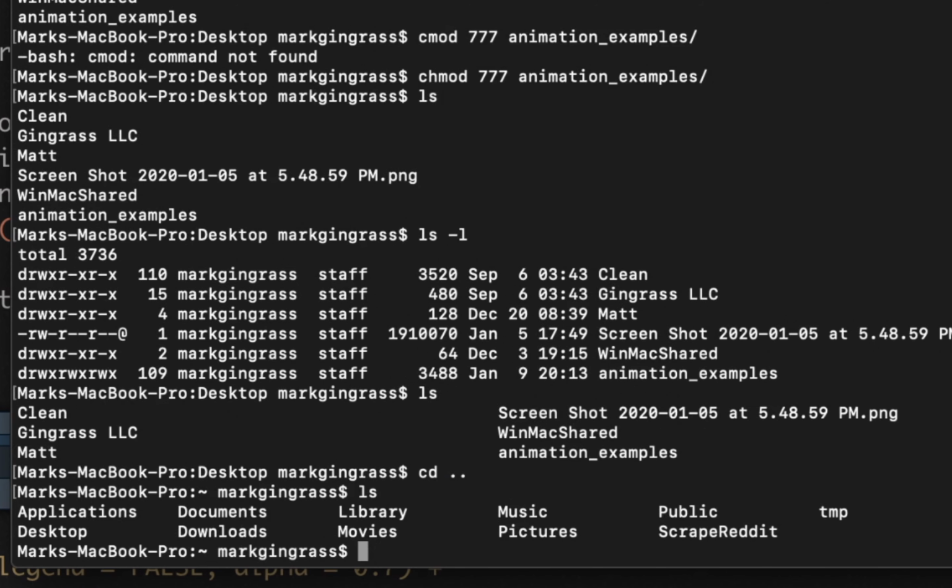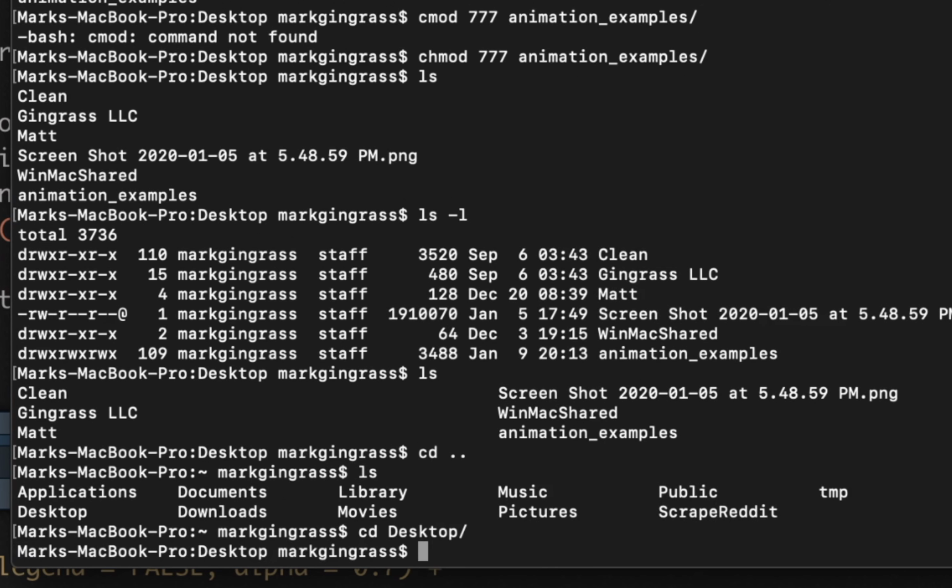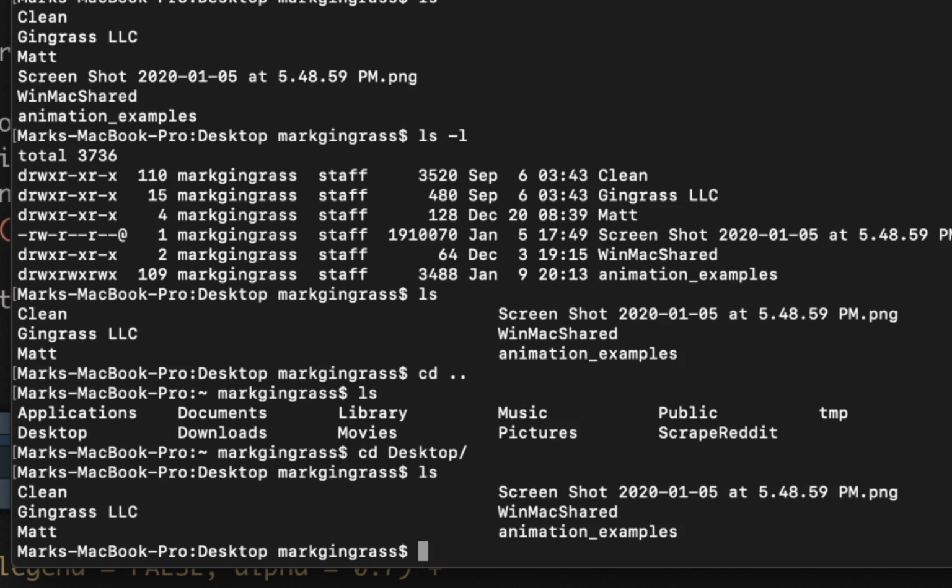If you do ls, you're probably going to start in this type of directory where you can see your applications, documents, library, desktop. So you want to go into wherever your folder is located. So I'm hoping that you know how to locate your own folder. Mine was under the desktop, so I did cd desktop, and then I did ls, and I know that my folder was called animation examples. And you can see that, animation examples.